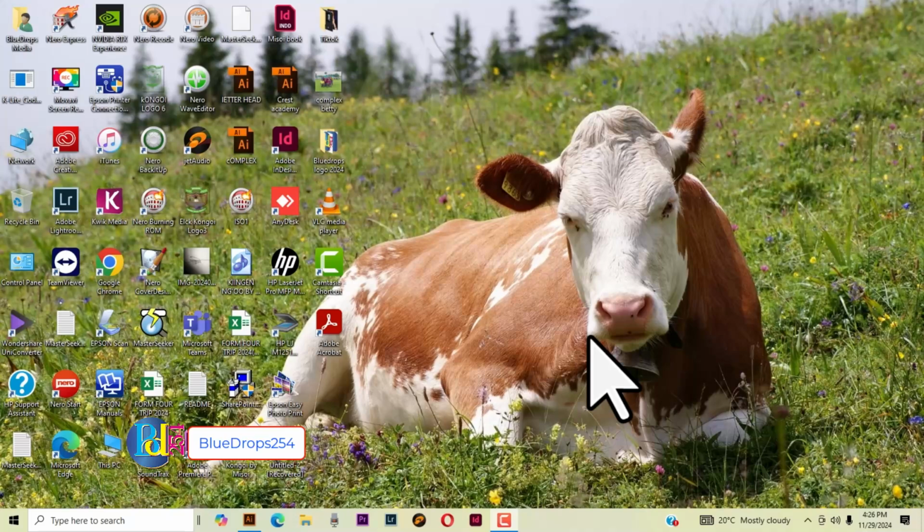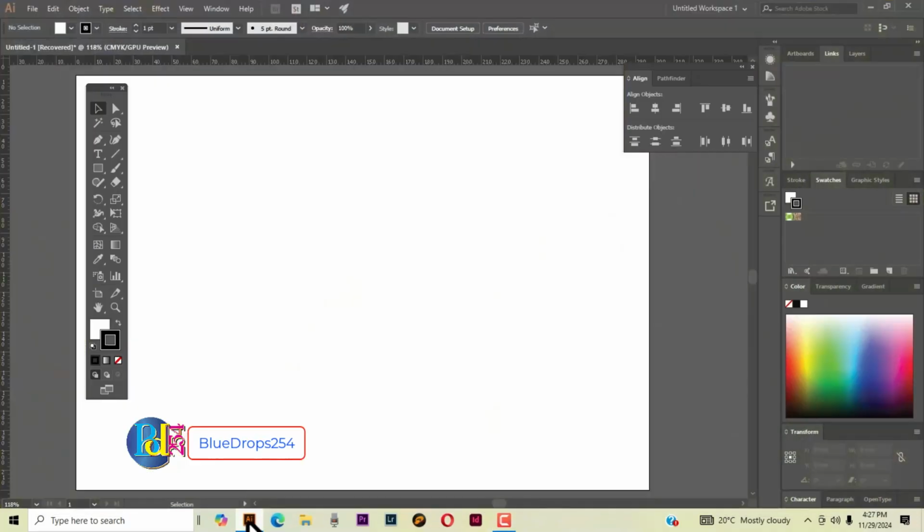In today's tutorial, we are going to learn how to use Adobe Illustrator to design a logo. We are going to start with a simple logo, and this is how we are going to do it. With me here, I have my Adobe Illustrator open, and let's start by inserting a circle. So you click on the ellipse tool, and holding Shift on your keyboard, you can draw a circle like that.